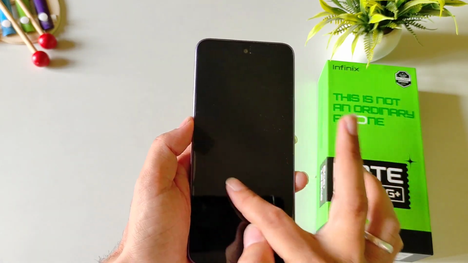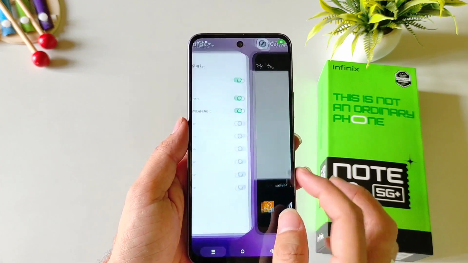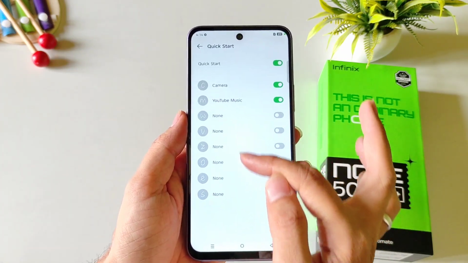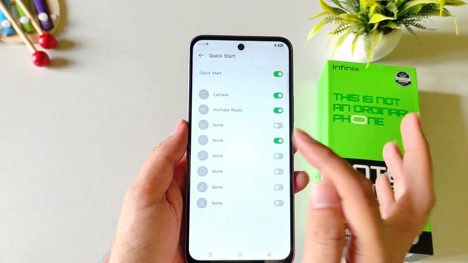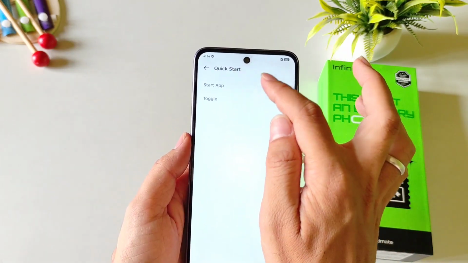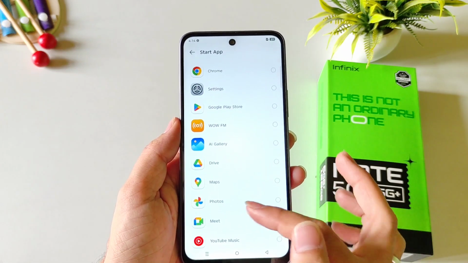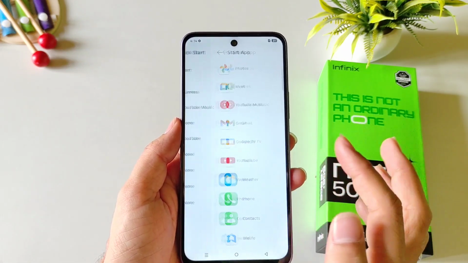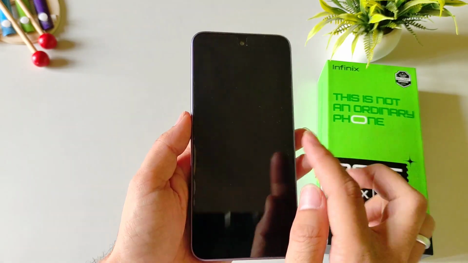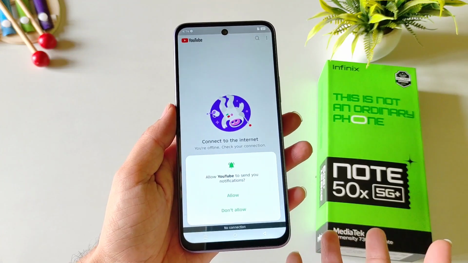Whenever the phone is locked, you can simply draw a C, then it will directly open your camera application. There are a lot of other options as well, you can fully customize them. For example, if you want to set this V to your favorite application, then enable this and then select start app. It will show all the applications which are installed in your smartphone. Select the app you want to set here. And then whenever your phone is locked, you can simply draw a V, then it will directly open your application.